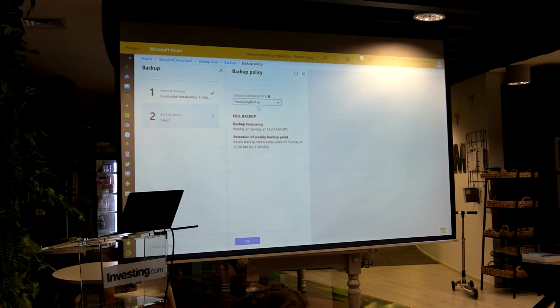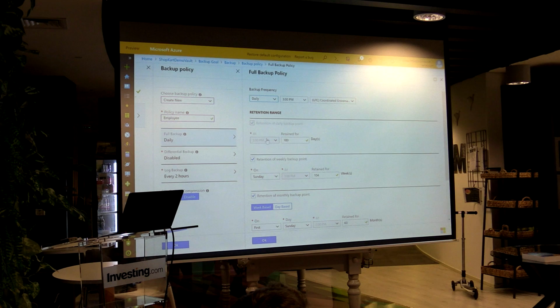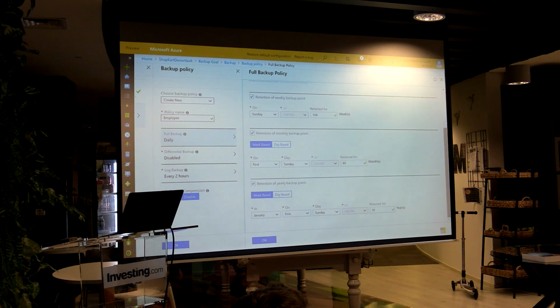Next, specify the backup policy. Choose from the list of the existing policies or create a new one. You can specify the backup frequency and retention for each of the 3 backup types: full, differential, and log. For example, I can choose to have weekly or daily fulls and retain them for as many days, weeks, months, and even years to meet long-term retention needs.